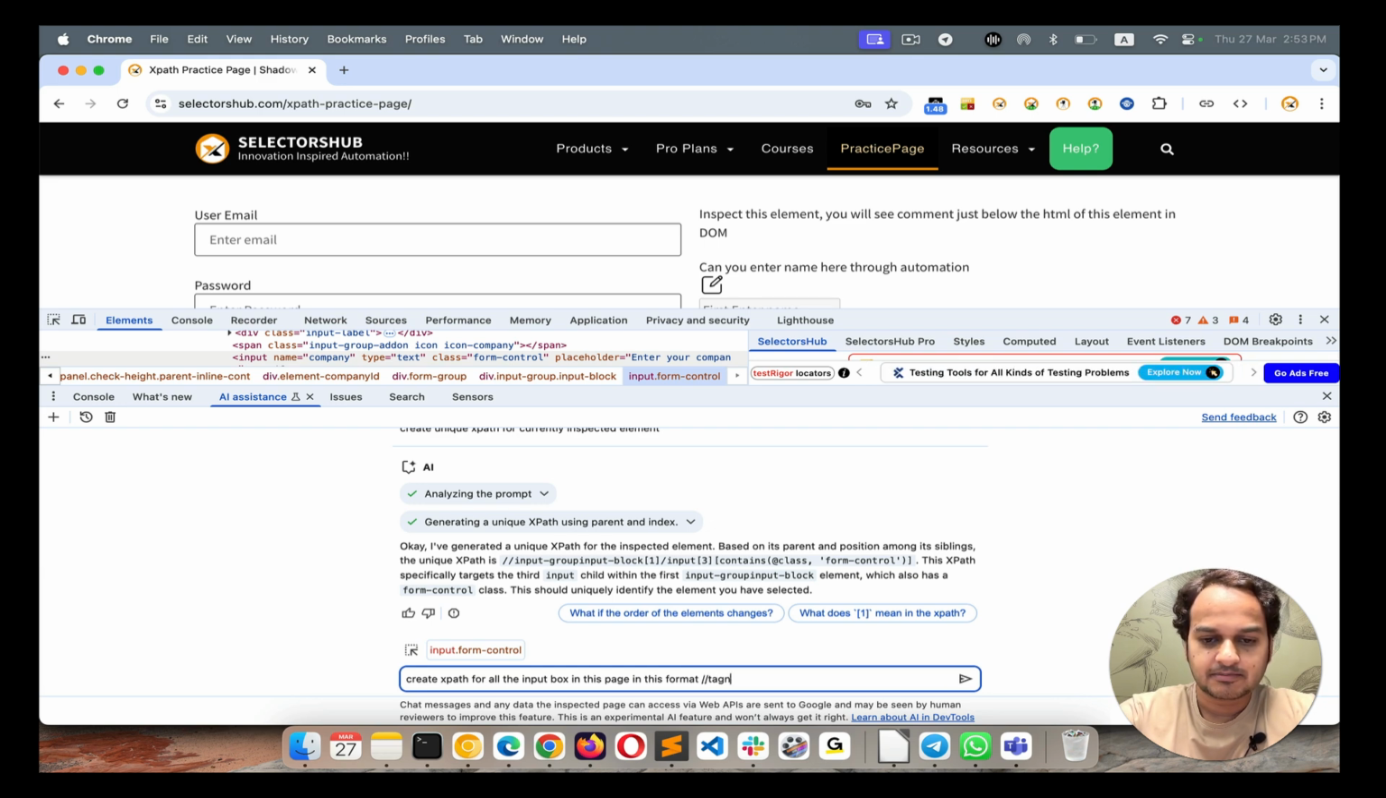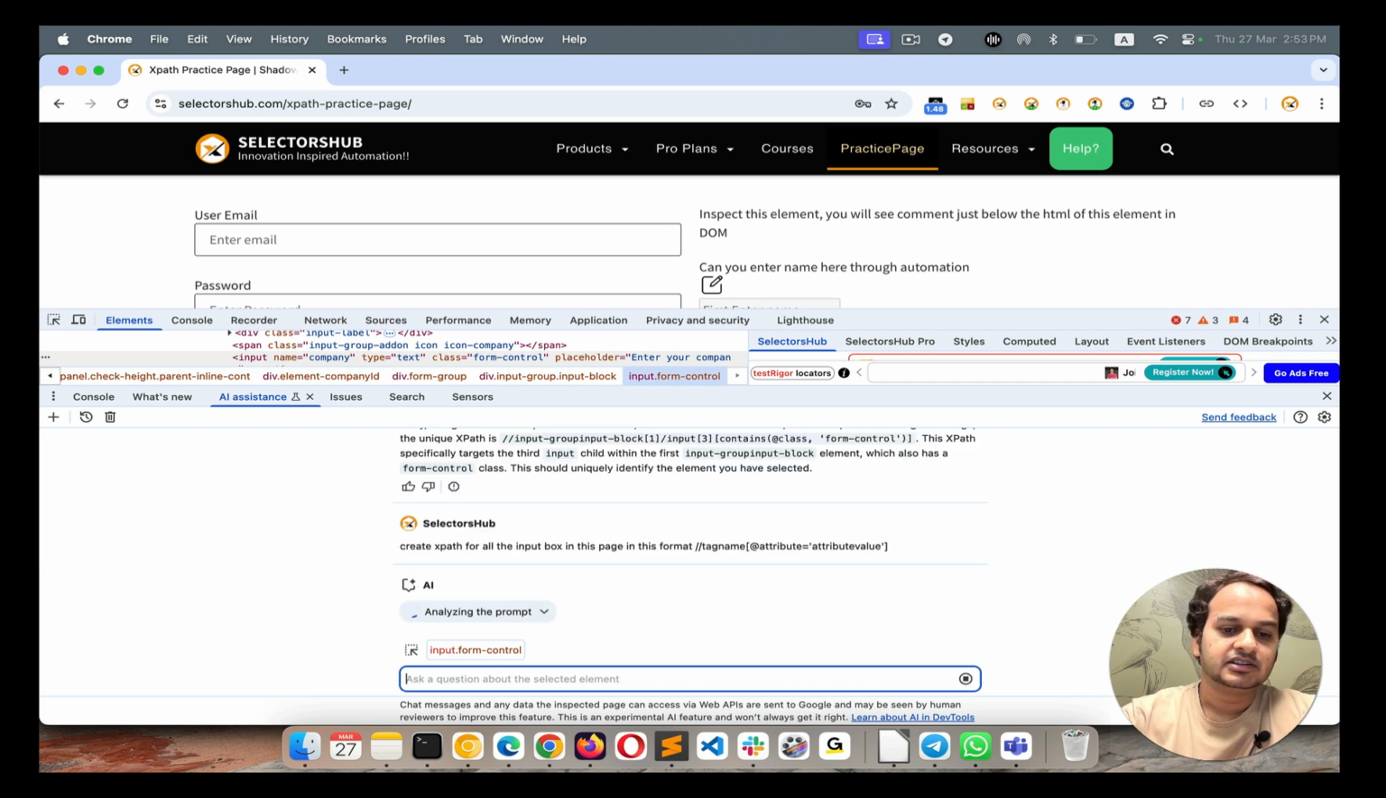Tag name, @attribute is equal to attribute name, attribute value. Okay, and hit enter. Now it will be analyzing.